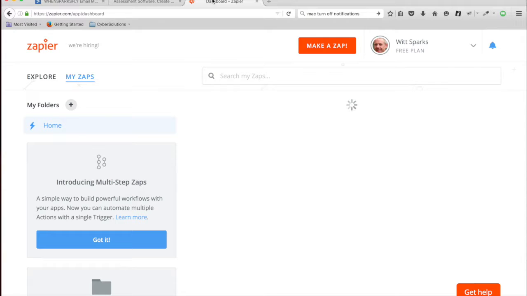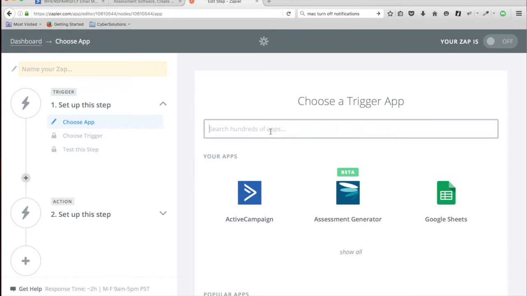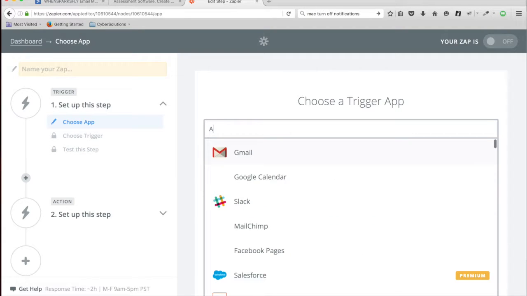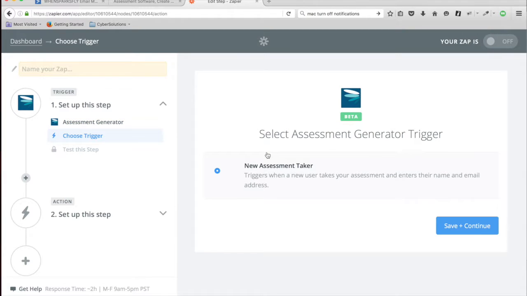You can sign up to Zapier at zapier.com and create a free account. Free accounts can have up to 5 automations, which are called zaps. To get started, let's make a zap. The first thing we need to do is choose what's called a trigger app. This is Assessment Generator. This is the app where the event occurs that we want to watch for. So we'll type in Assessment Generator and select that.